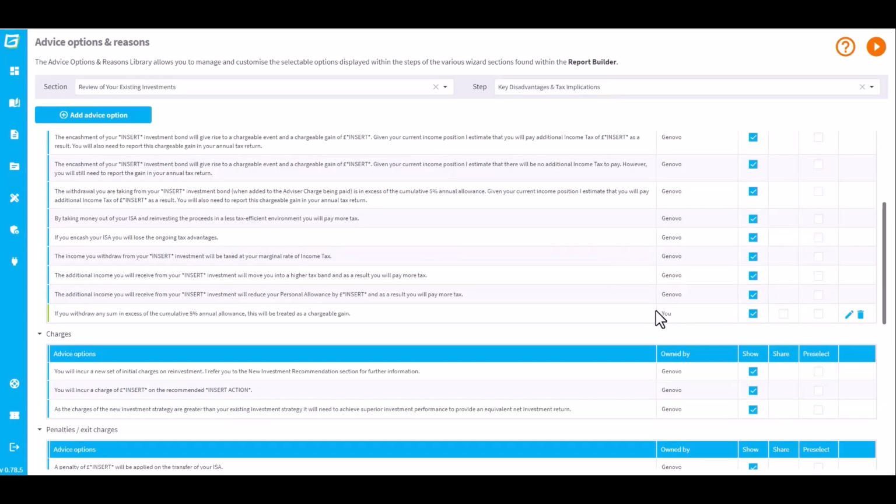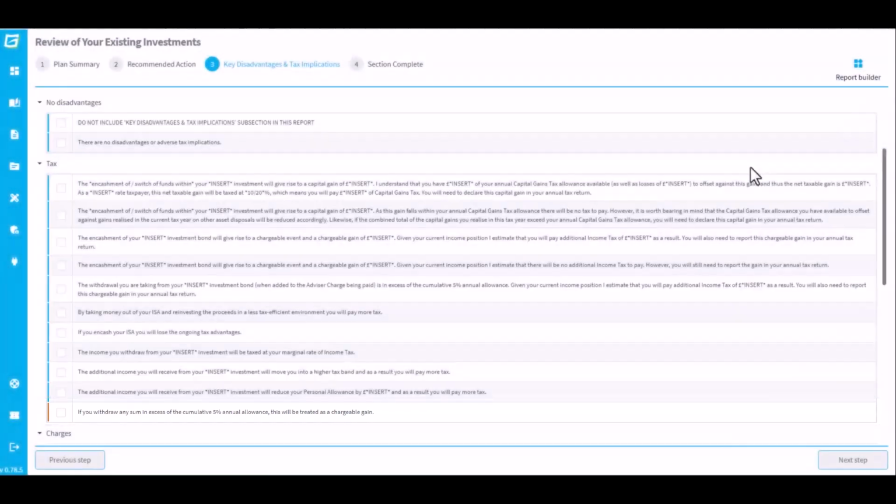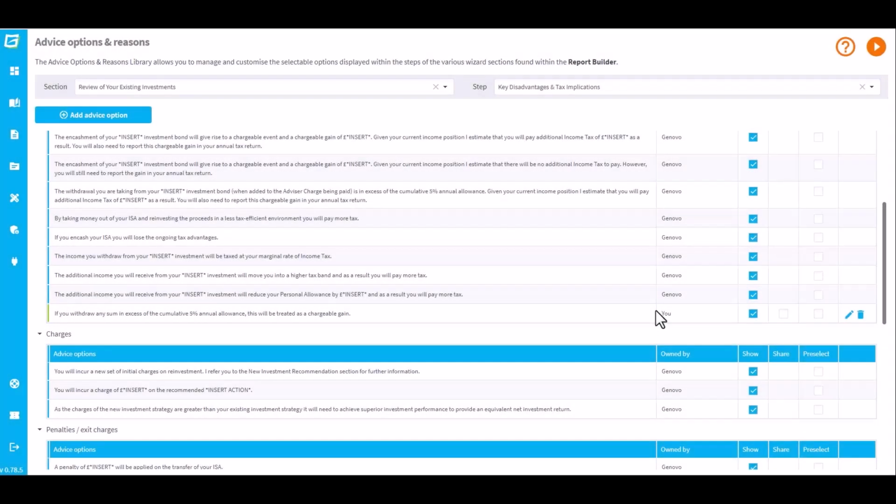Having added a custom option to their library, account admins of multi-user company plans can also share it with the other users within their account. As a result, the other users will now see it in the corresponding step in their account and, when appropriate, be able to select it when writing their reports.